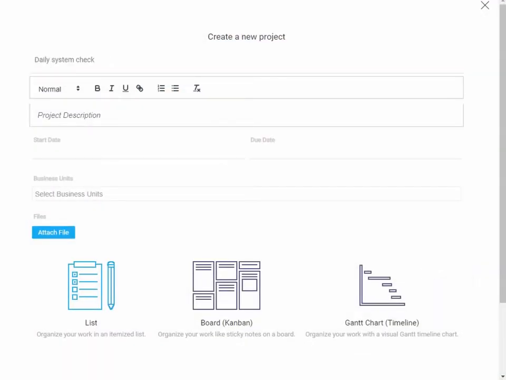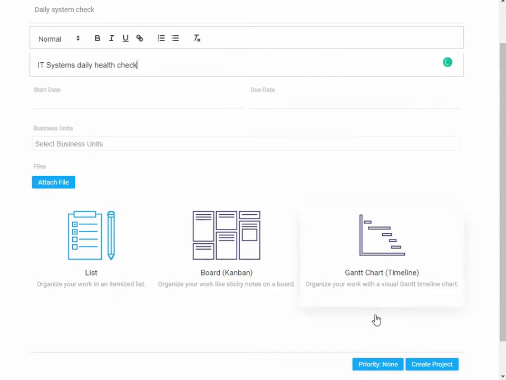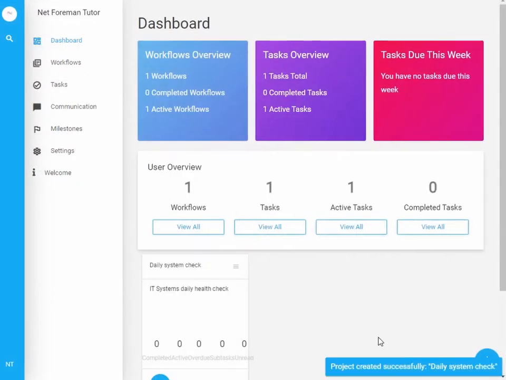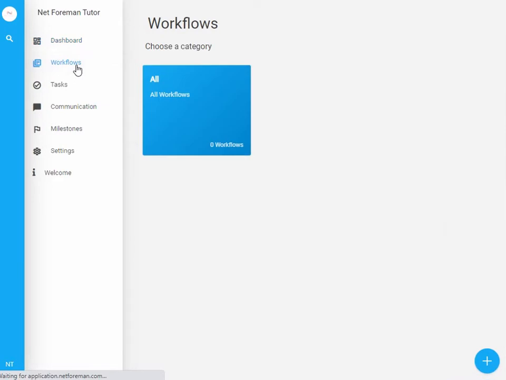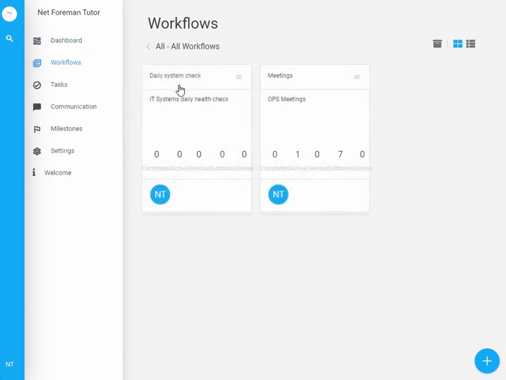We will call this workflow Daily System Check and add a small description to remind us of what tasks are grouped in this workflow. If you're an enterprise client and have business units set up, you can select your business unit from the list. When you're done with that, click Create. Now go to Workflows and find the Daily System Check workflow you just created.